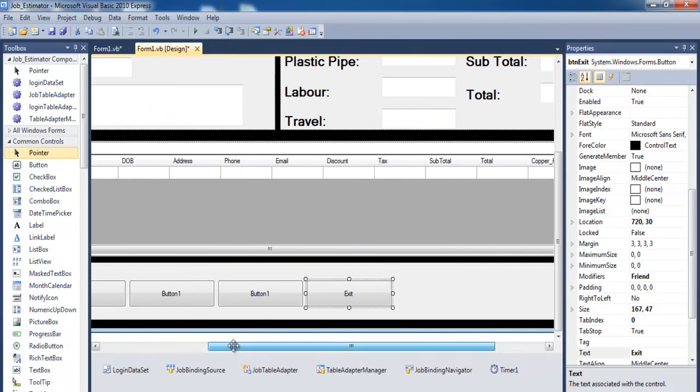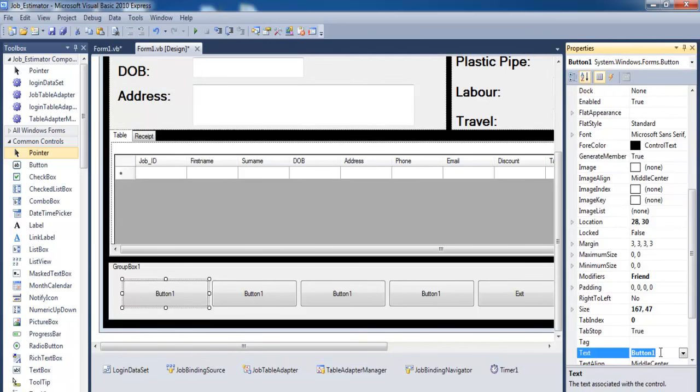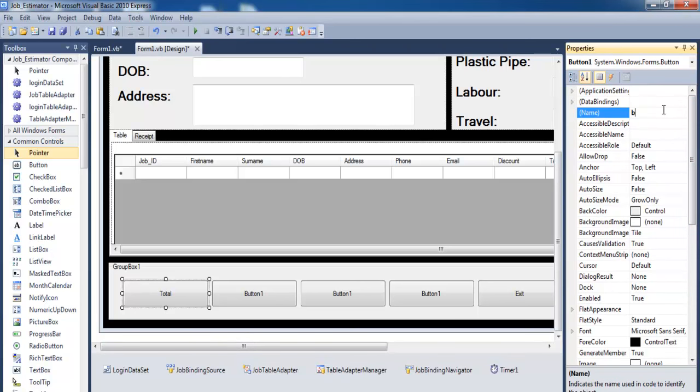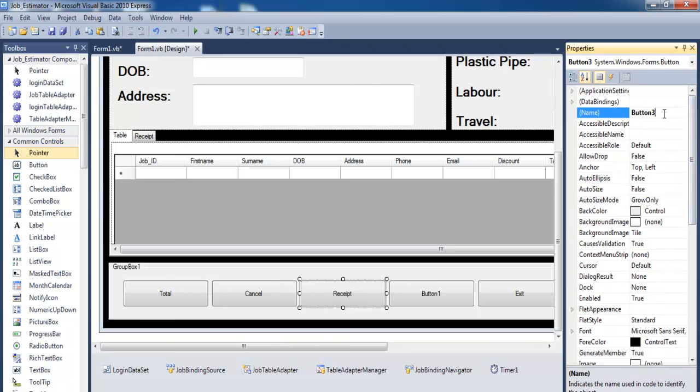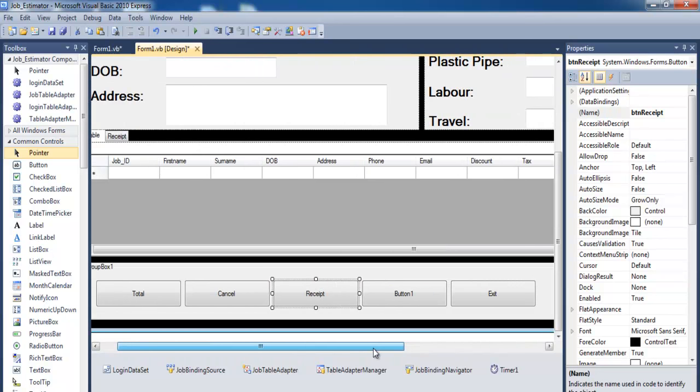The next one here is this button right here. I'm going to call that btnTotal. Okay, I think maybe I should call the next one btnPlay or Cancel. That's fine, also btnSet. Okay, that's for the next one. The next button we call reset, so that will be btnReset. There. Okay, what else do we need?